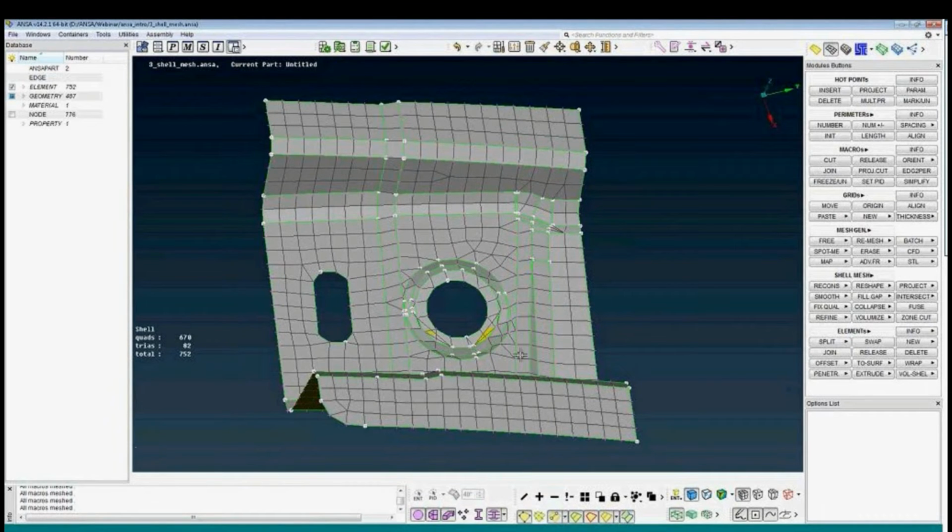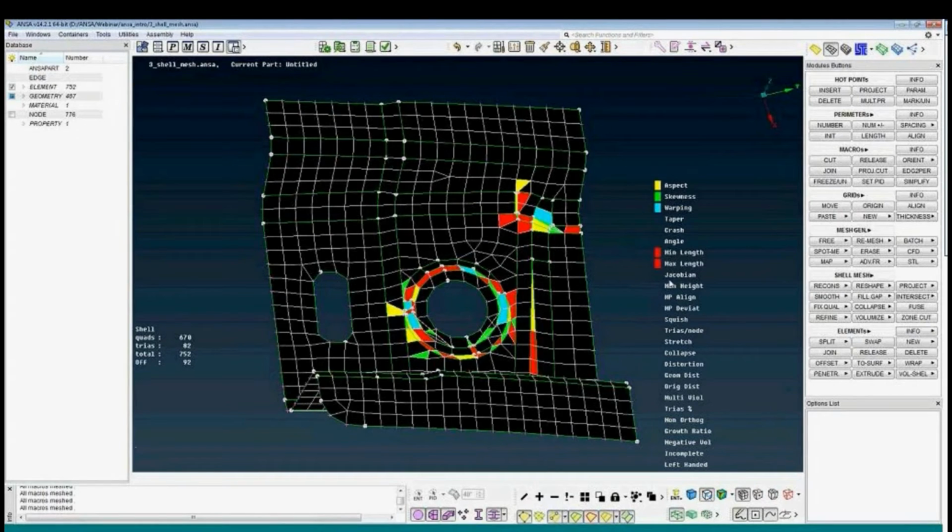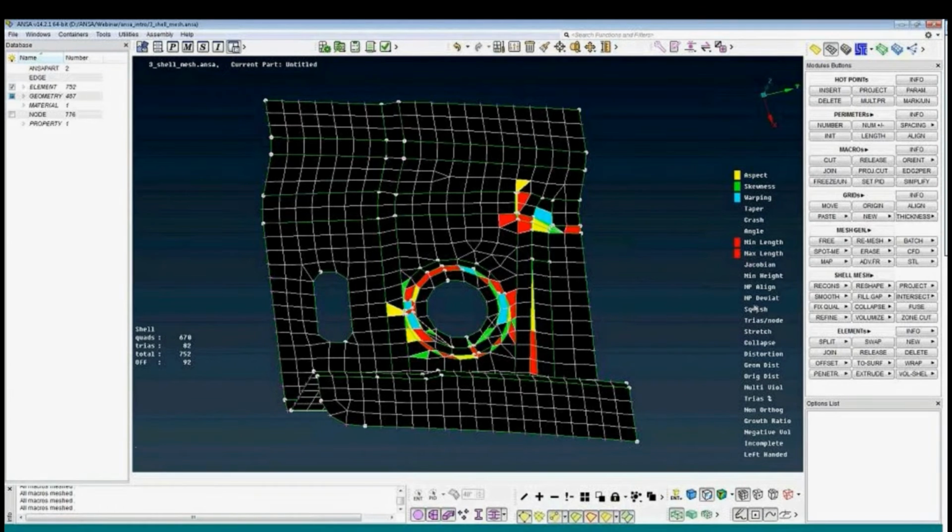To visualize the quality criteria, go to hidden down to the right. You can move this bar by pressing the middle mouse button for a few seconds and then drag and drop. You can activate or deactivate the quality criteria by clicking. You can see to the left the number of shell elements, and the number of elements that do not fulfill the criteria is 92.